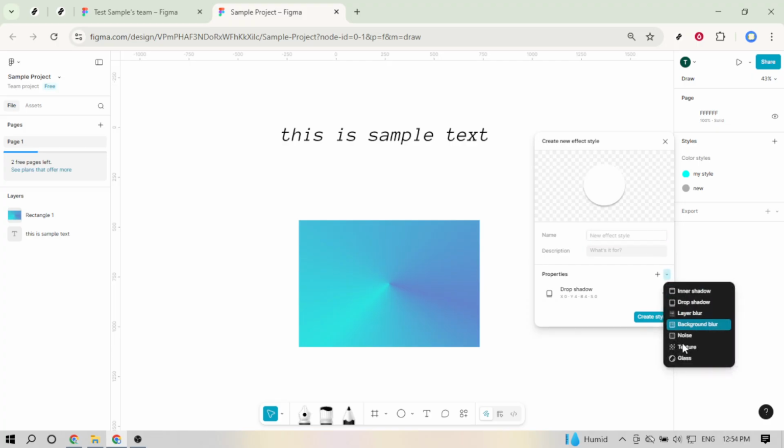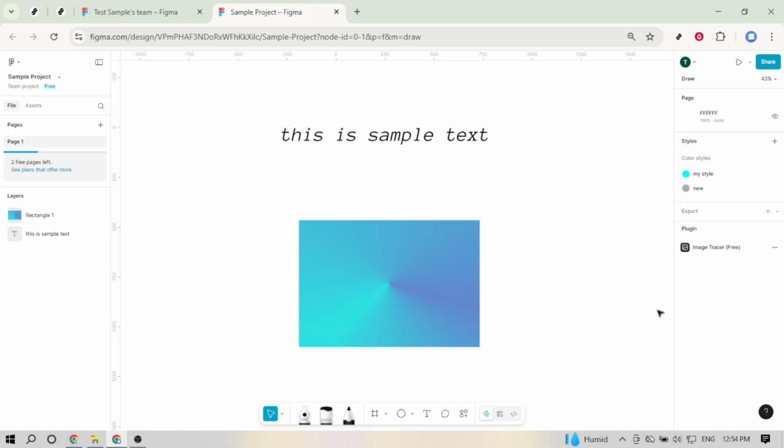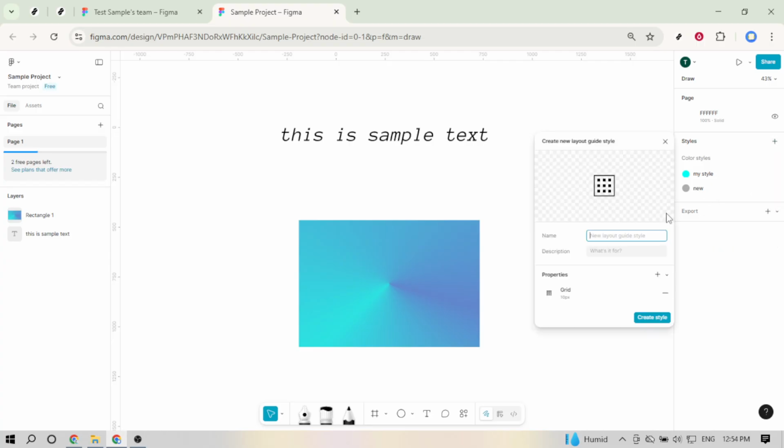Layout grid styles, sometimes called layout guides, define column, row, or grid systems for frames. Use these to keep spacing, alignment, and responsive behavior consistent across screens. You can standardize common grids, like a 12-column desktop grid or a 4-point spacing system, and apply them to frames again and again. Once you've created the style you need, it's available in your right-hand panel to apply and reuse.